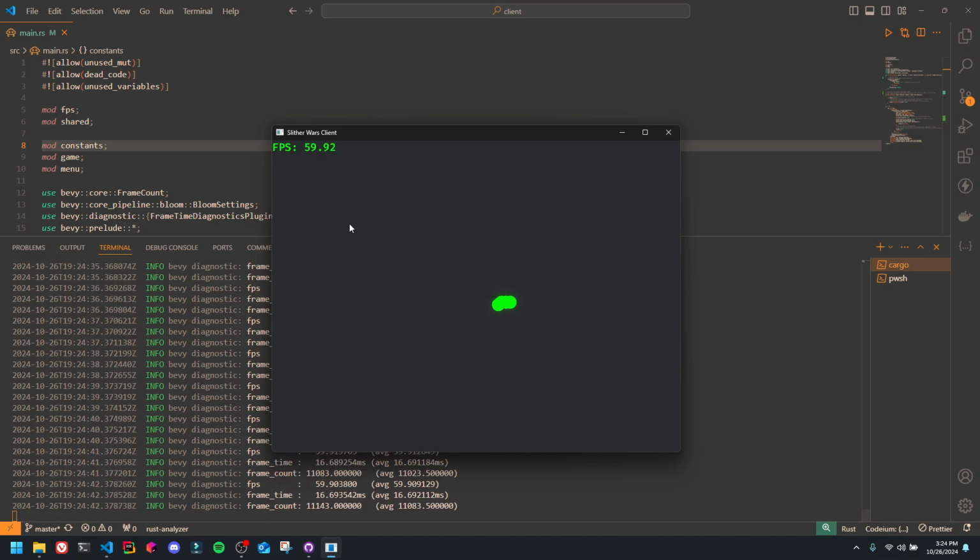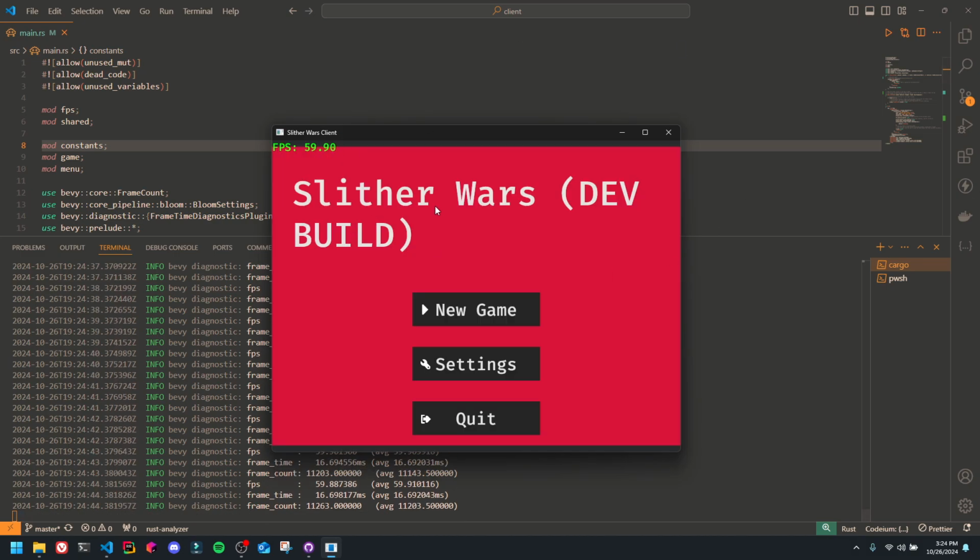But yeah, so also if I hit escape, then that exits the game. It actually just switches the state in the code back to the game menu, and it also despawns all the entities that were spawned in the new game. So that's how that works. Now let's dive into some code.